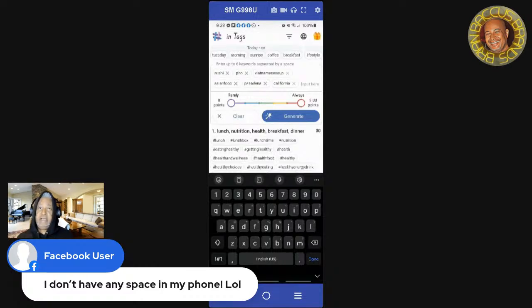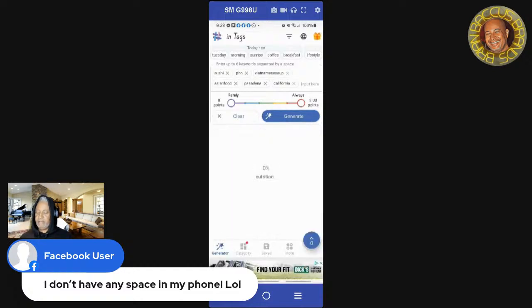Let me show y'all the easiest way to do this. See that blue button that says generate? Bam, just hit that. Now it's going to look for all the trending relevant hashtags that match those keywords that people are using. It's going to break it down into categories from the most used to the least. Now, let me tell you how I use all of these, because you can only use a maximum of 30 hashtags per post.